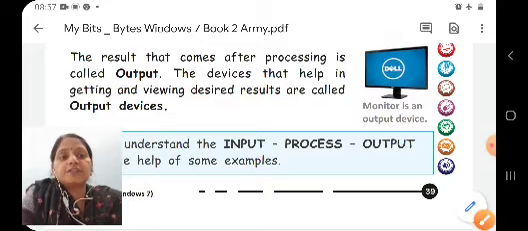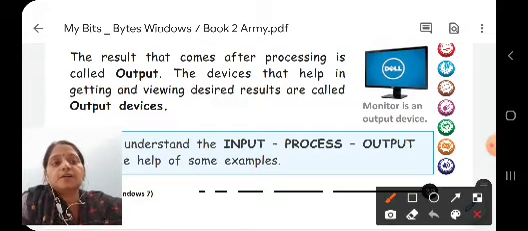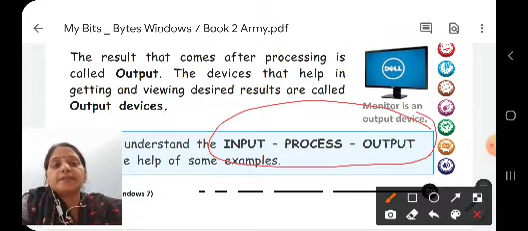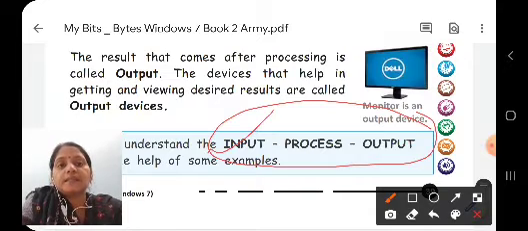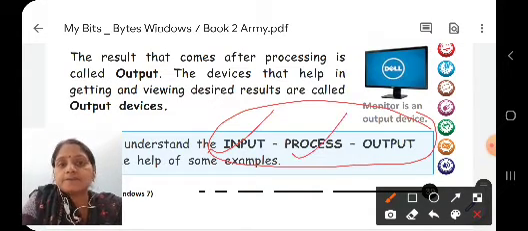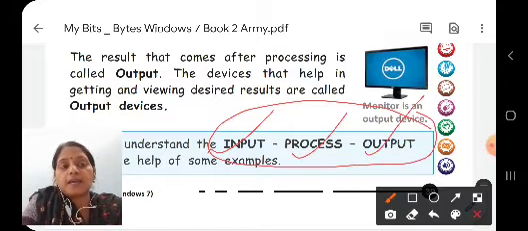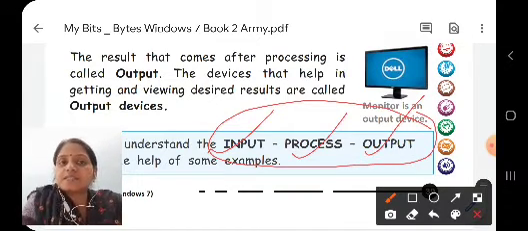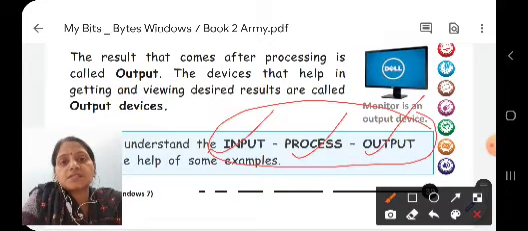Now children, here you can see the complete processing of the computer. First we provide input to the computer, then input is processed by the CPU and we get final result, that is output, and final result is displayed on the screen. So this is the complete process of any work done by the computer.